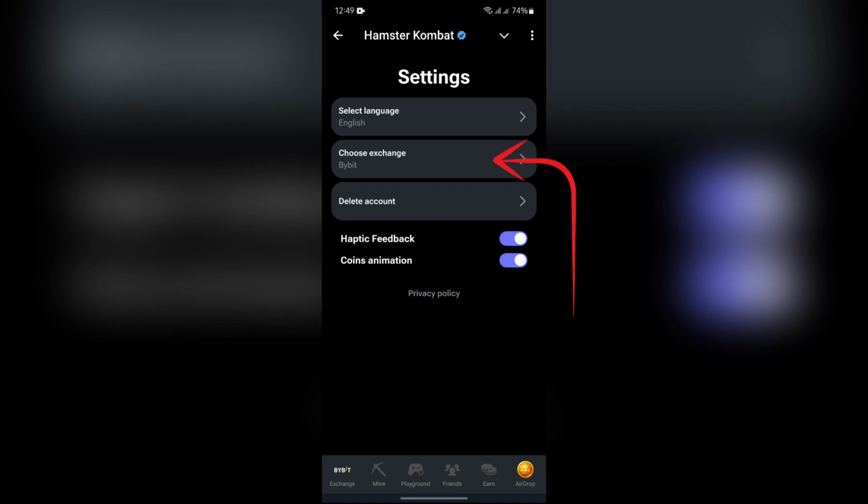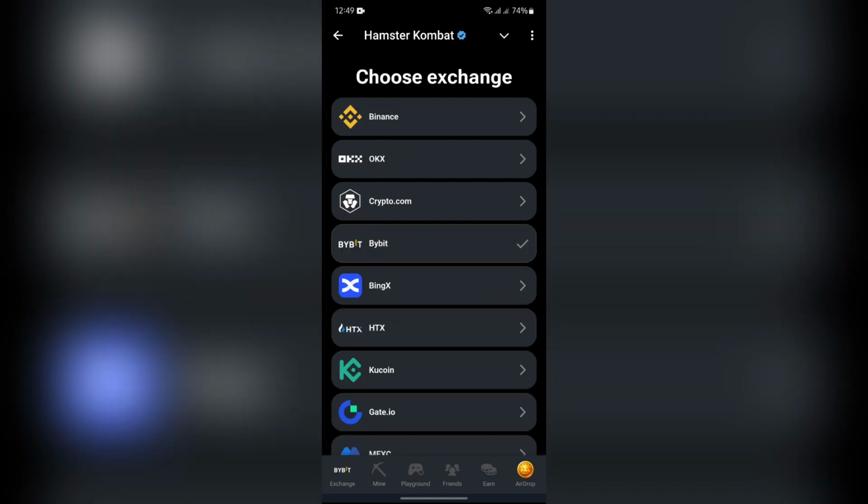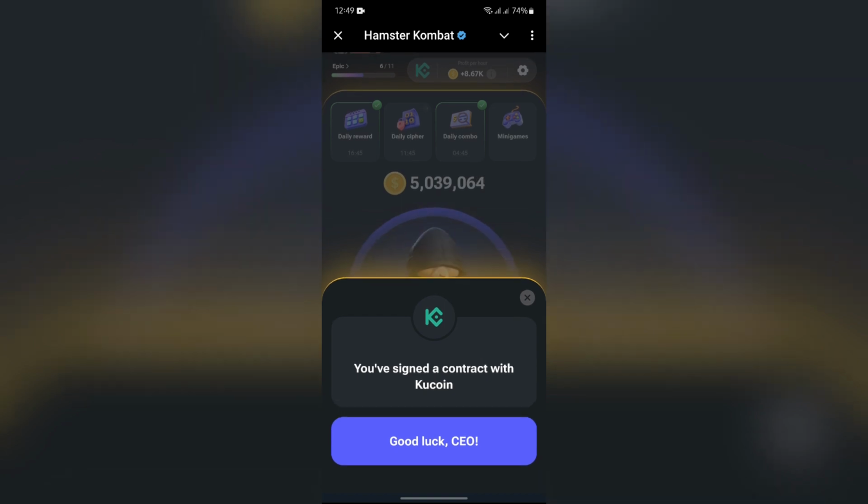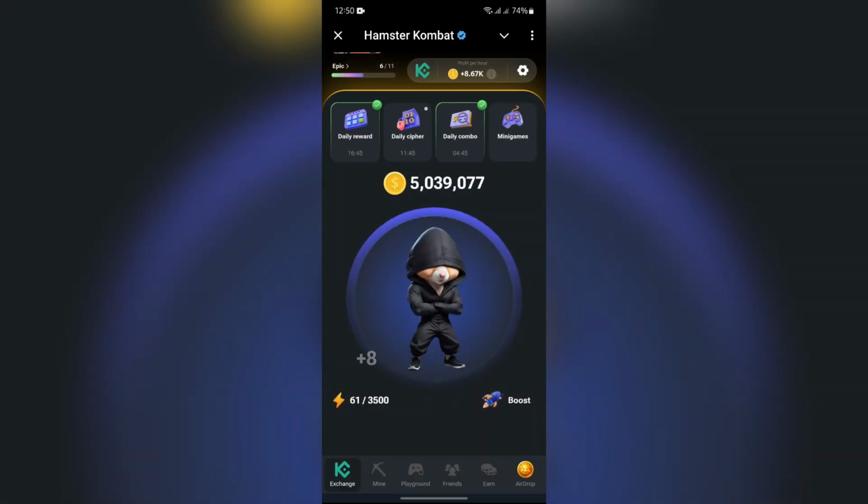choose exchange option directly. Simply tap choose exchange and you just simply have to select this KuCoin just by clicking it. And after doing that very easy step, your KuCoin will successfully be chosen as exchange in your Hamster Kombat.